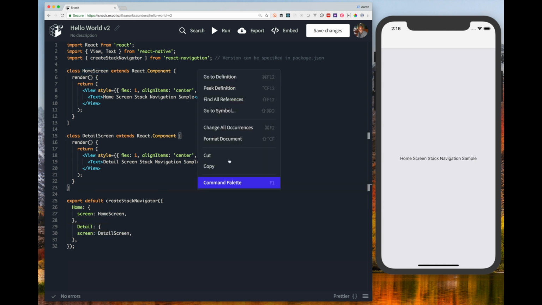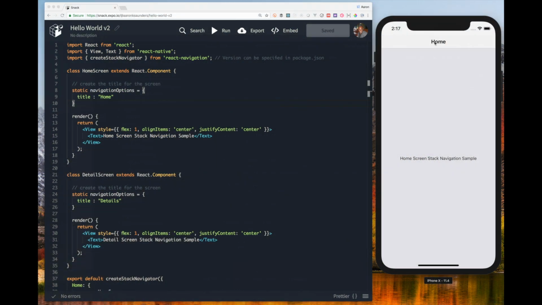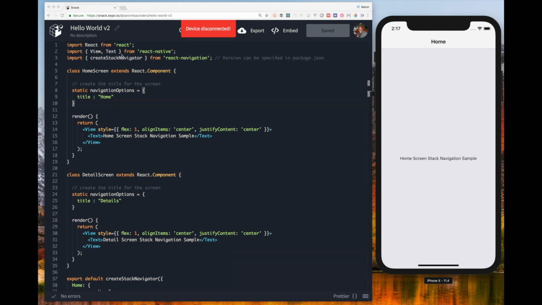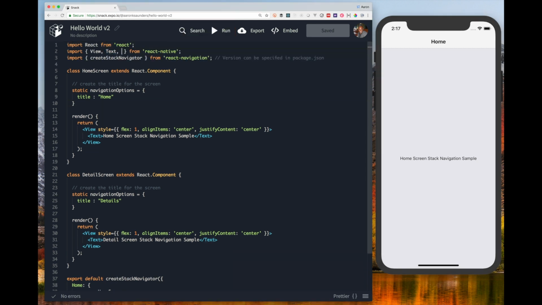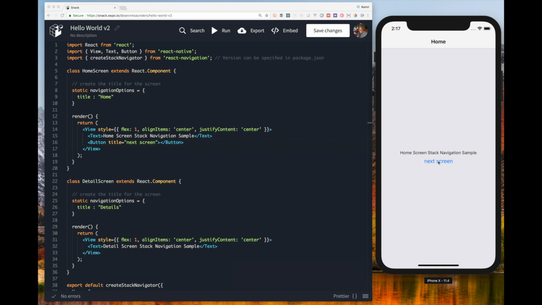Oh, and by the way, this is all done with the Snack online IDE. So I basically duplicated my original screen and I've created my detail screen. So now I have two screens. I'm going to show how to use a button's click event to push the next screen onto the stack.